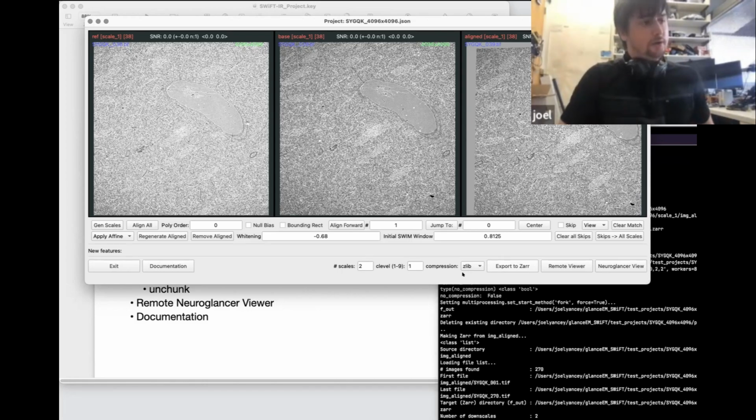And another thing about the NeuroGlancer viewer, and one of the design challenges, was getting that to run in another thread, so as to not lock up the GUI. While you've got NeuroGlancer going in the background, because it's a server, it has to be running on its own thread. Otherwise, you'll freeze the interface up. So it's in a different thread.